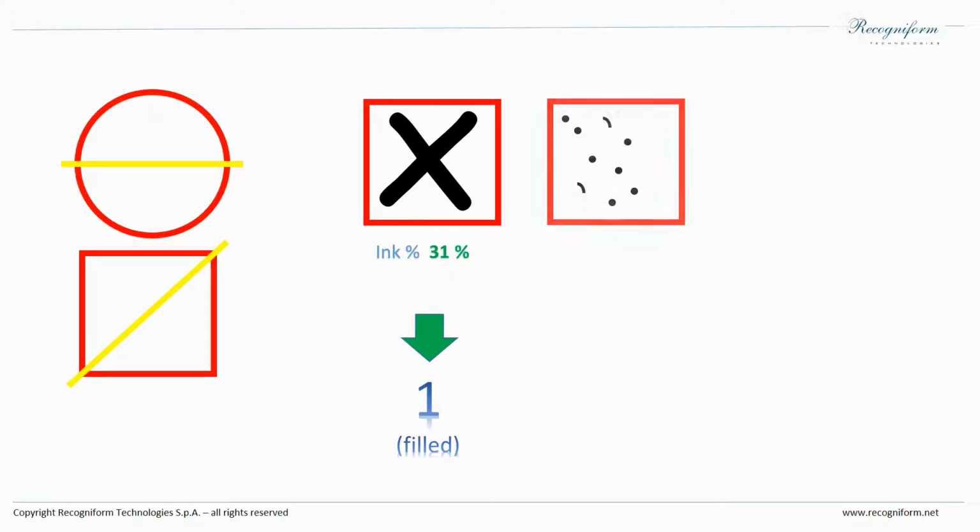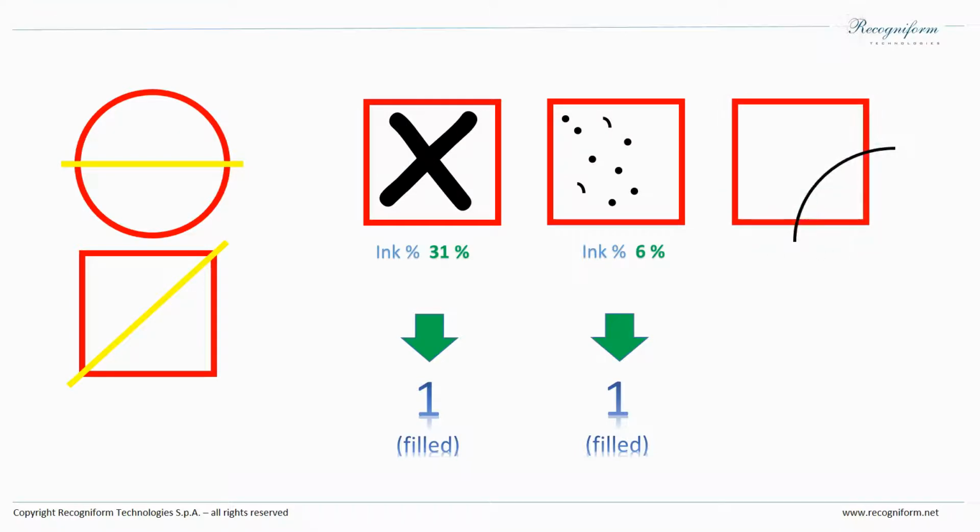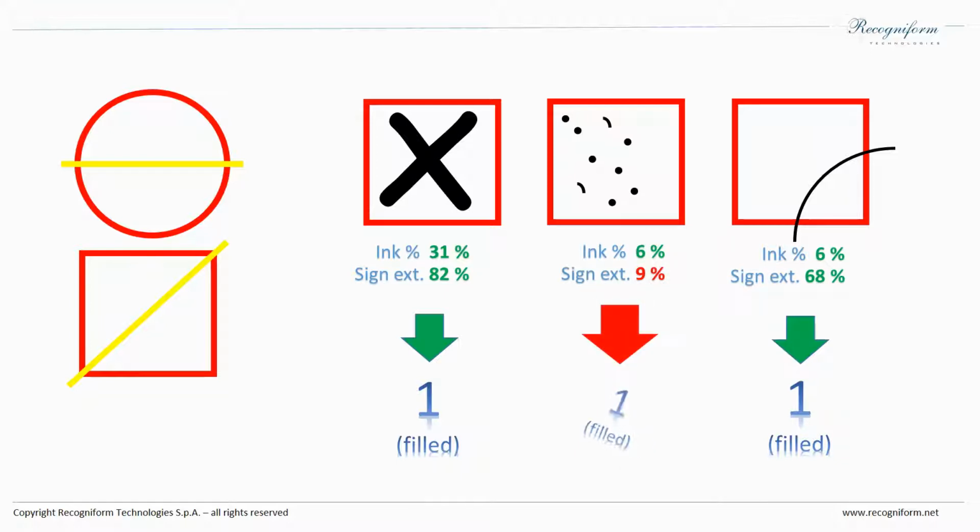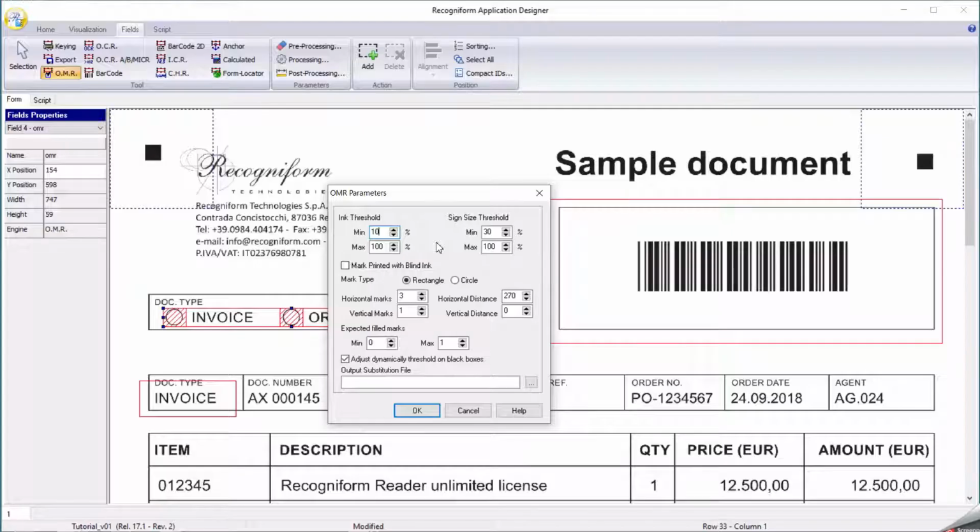Working on two combined parameters allows to enhance the quality of the recognition, avoiding common recognition errors, often due to a very low ink percentage setting. To be sure about the consistency of the set parameters, take advantage of the Recogniform Reader (OMR) debug option. Once the field has been recognized, the software assigns a result as a binary string, where character 1 stands for filled, and 0 stands for empty.